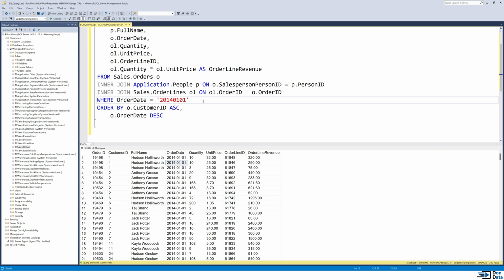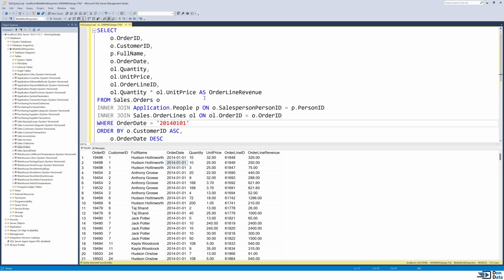Now, I am still not very happy with our result. I would like to see not the order line revenue, but the order revenue. So I want to add some kind of grouping here. I want not 3 rows per order ID in this case, or here's just 1, or here's 3. I want to aggregate them by the order ID. And this is where the group by comes into play.